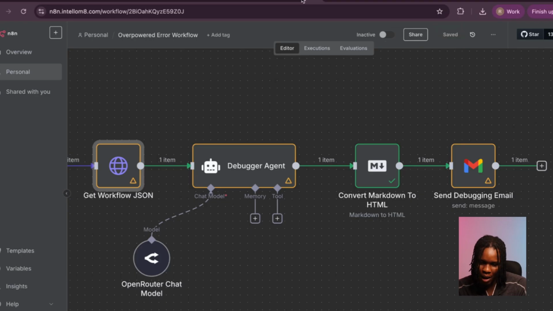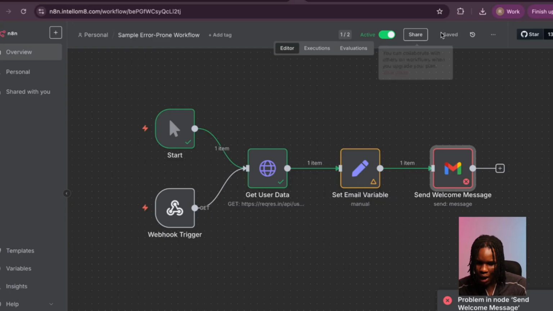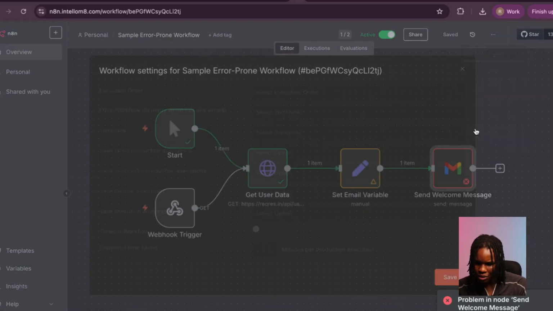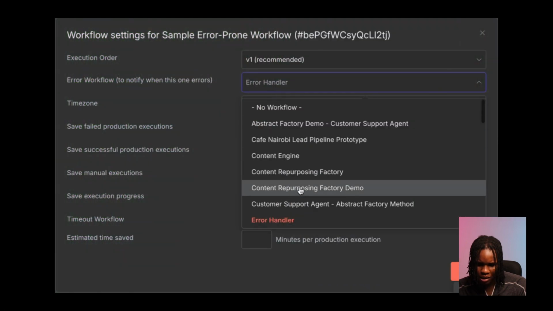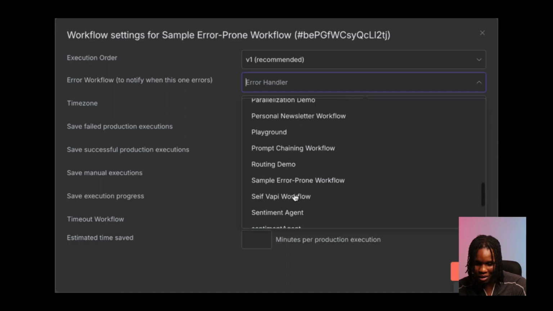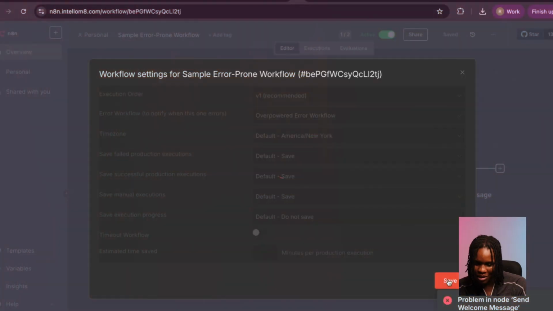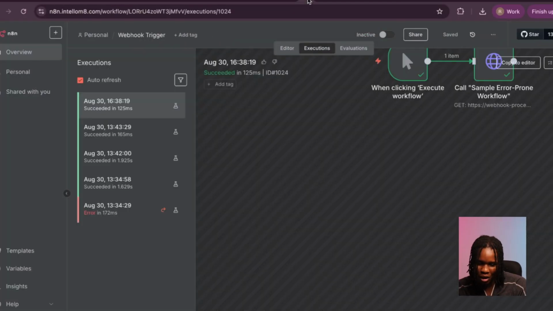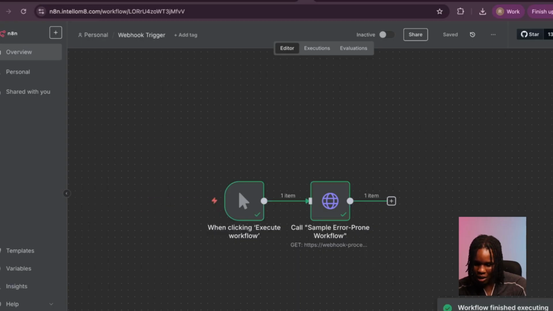So now we come back to the original workflow where we were erroring out, and we're going to come to our settings right here. And we're going to go to the error workflow, and instead of the error handler, we're going to have the overpowered error handler, as I called it, because it's completely OP. And I'm going to save that. And then now we can do our cool test and see if we can trigger it. So still executing the workflow, just do that, and then try to execute it again. And let's see.